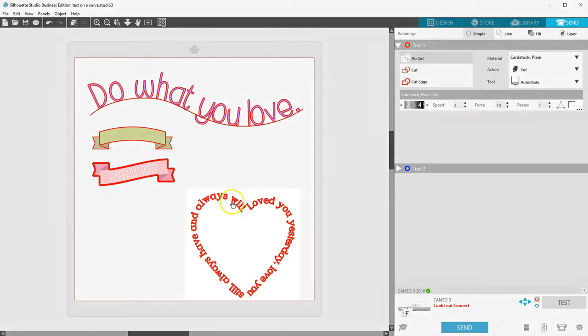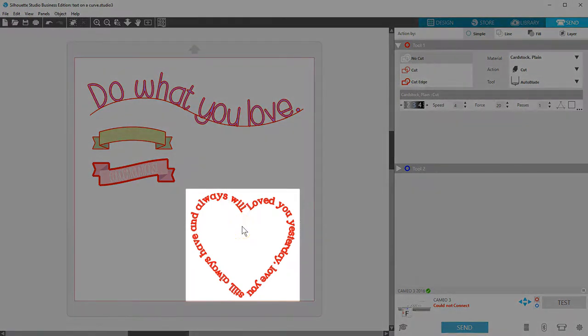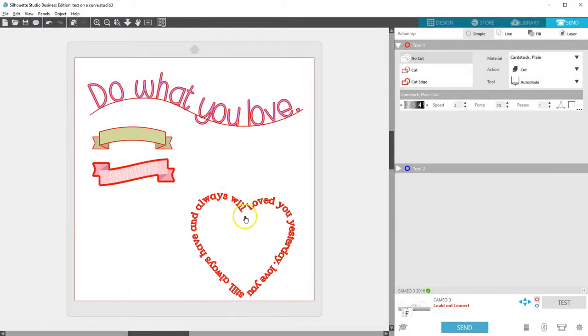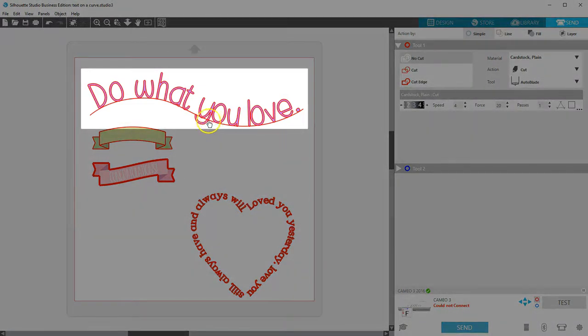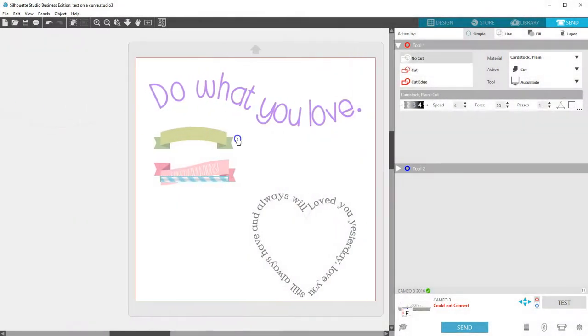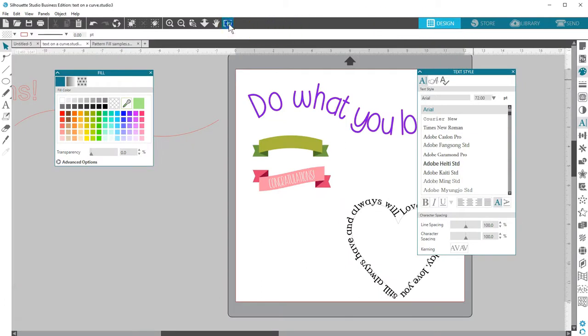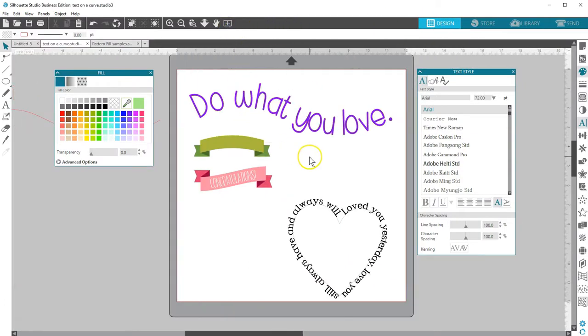If the line or shape you're dragging the text to has an empty fill, that object will convert to a path and will not cut. If you've used the Convert to Path function, the path becomes cuttable again, so you can use it or delete it. Using text to path to curve text is a great feature in Silhouette Studio, so I encourage you to play with it and have fun.